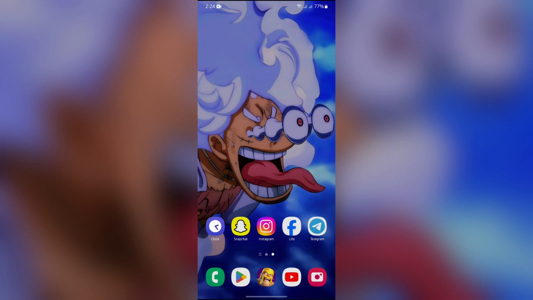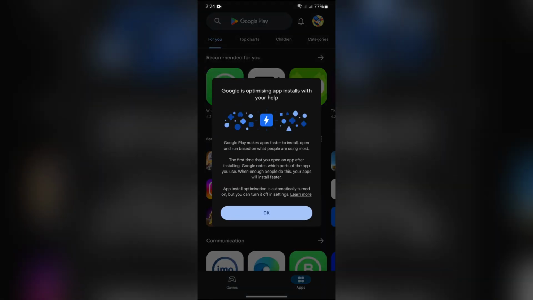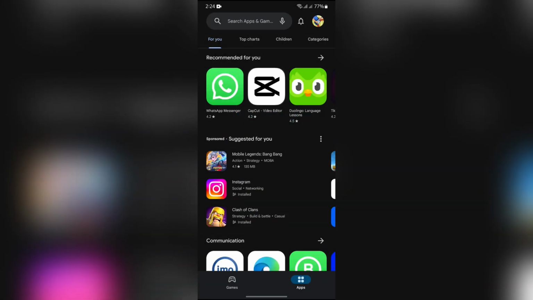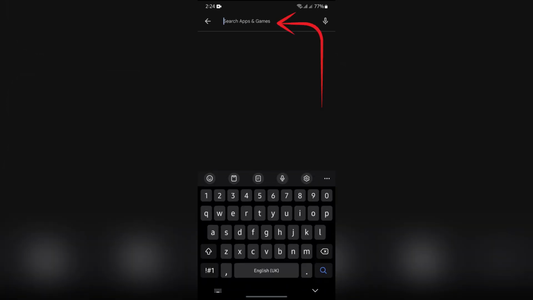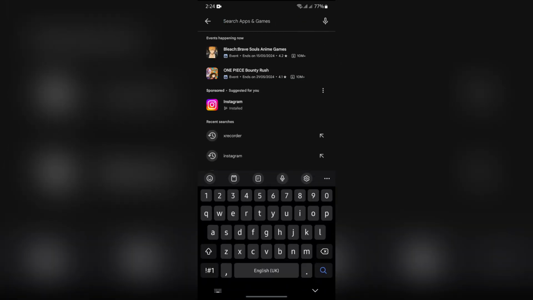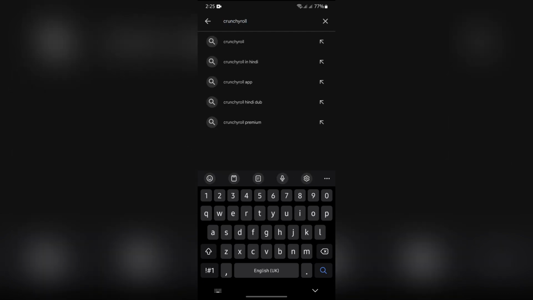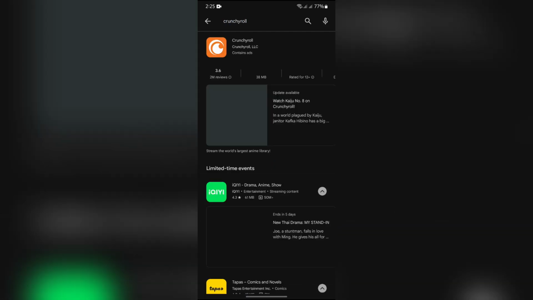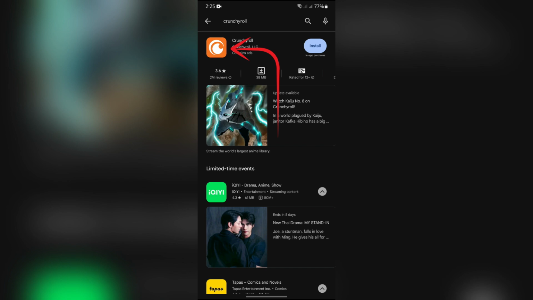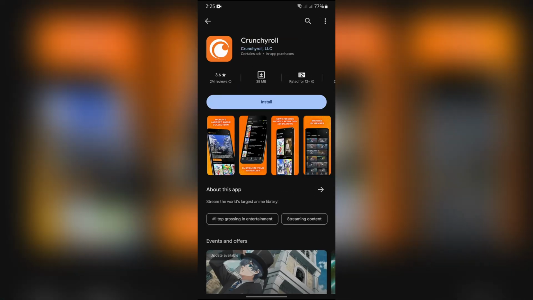In order to download the Crunchyroll application onto your device, you simply have to go into your Play Store application. After going into the Play Store, you just have to tap on the search tab at the top. After tapping on the search tab, search for Crunchyroll there and click the search button. And this Crunchyroll application with the white and orangey logo will appear.